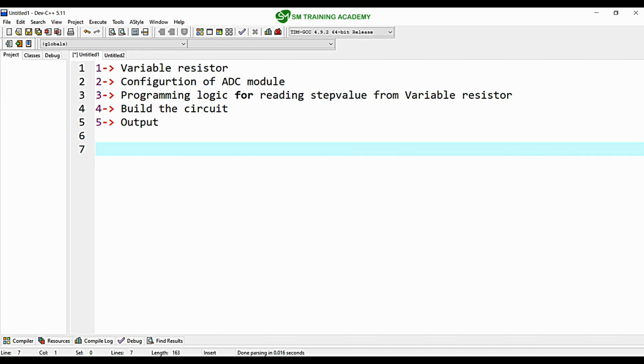And in addition to that, we will be adding a particular LED for turning on and turning off the LED if the step value goes beyond a particular 50%. So that we will do later.